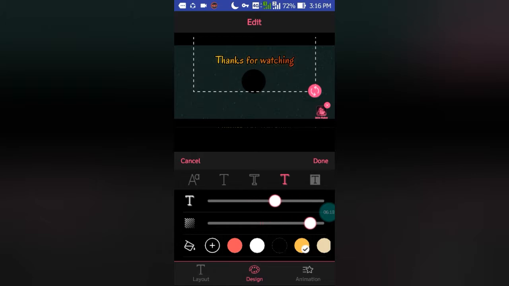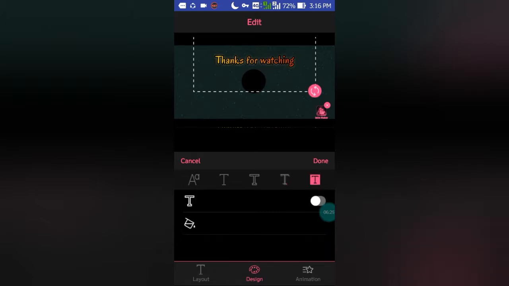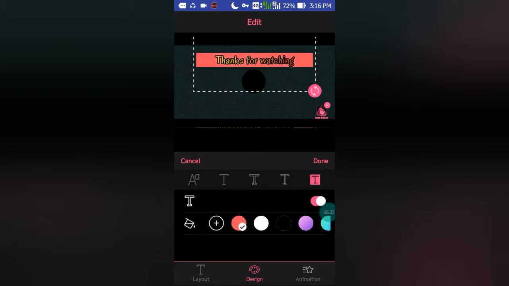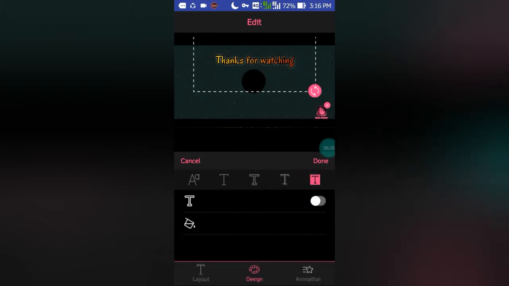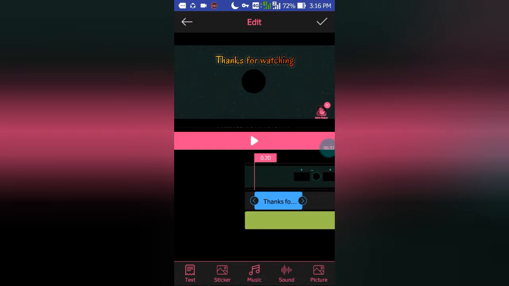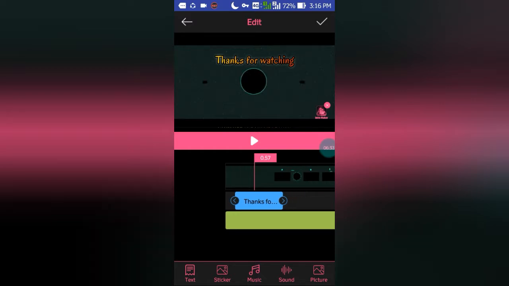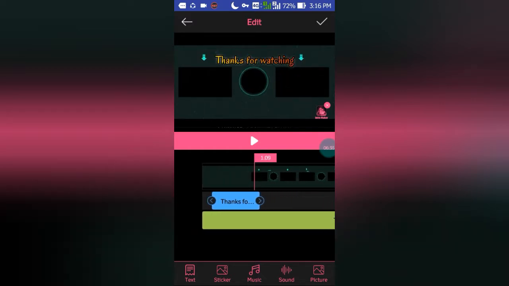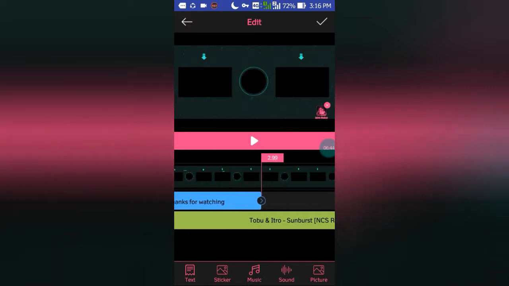Explore lang talaga, guys. Kasi madali lang yung app. Yan, pili ka ng color ng shadow. The next is the background. So, we won't use that. Okay, done. There. So, para yung text niya is makikita hanggang dulo. All you have to do is click the arrow on the right side and then slide until the end.